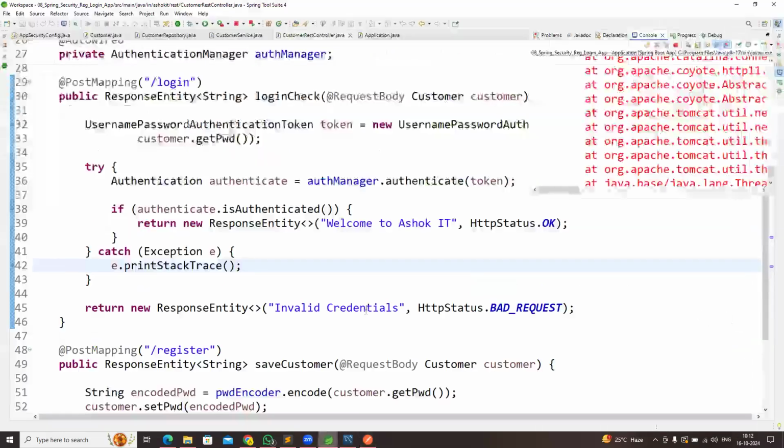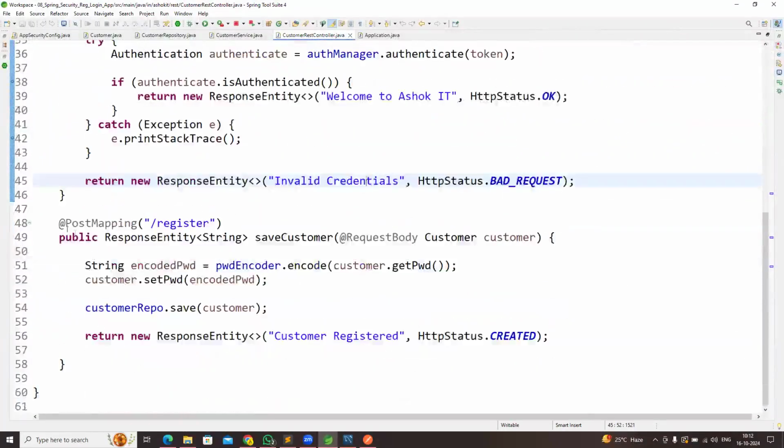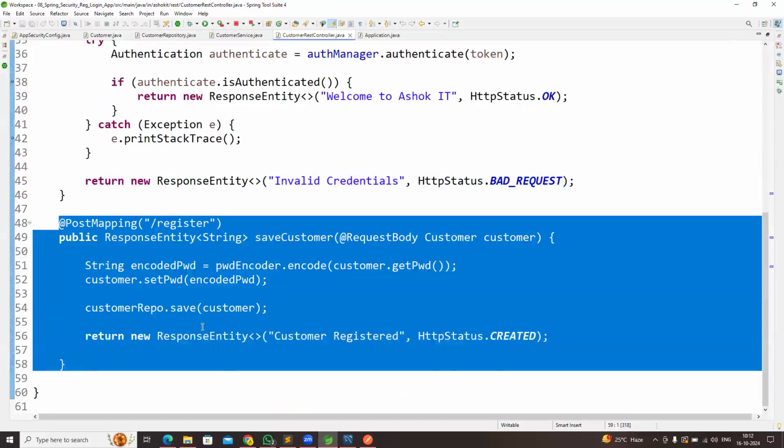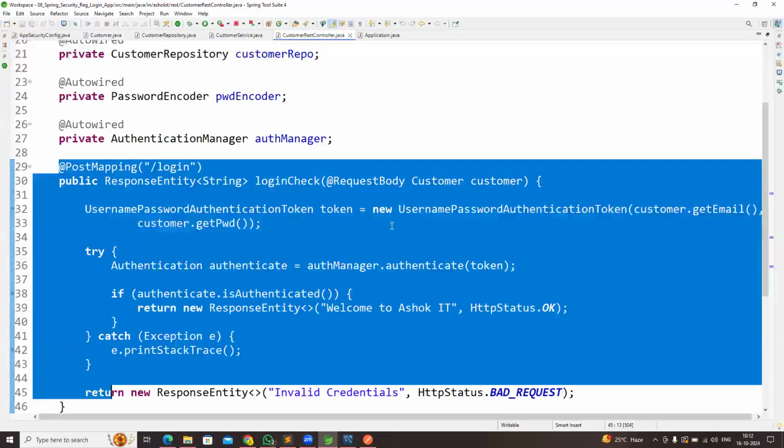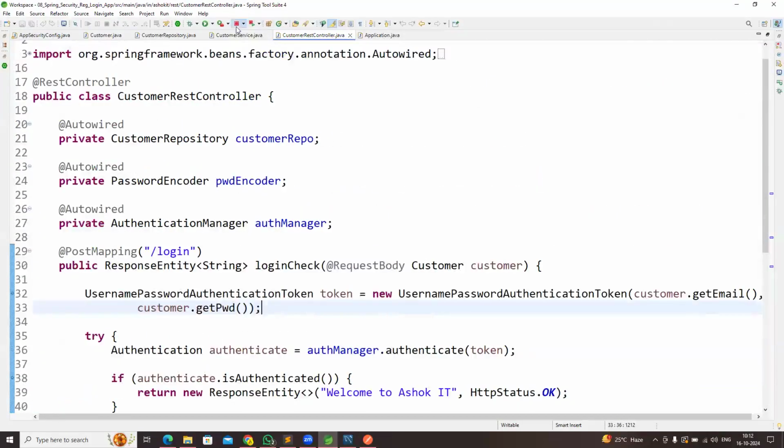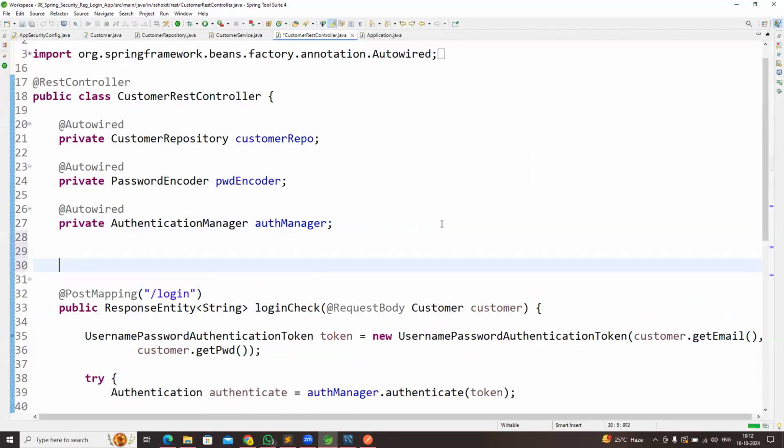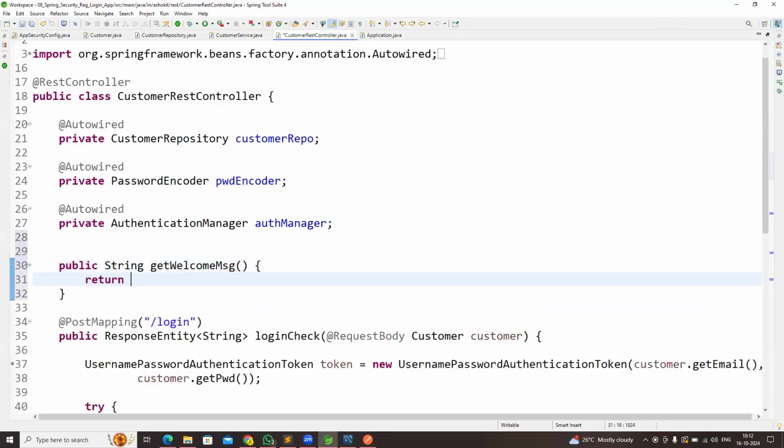Login method is available. Registration method is available. Anybody can register in our website and anybody can log in our website. That is okay. Now I am writing one more method in our application, which is a secured method /welcome. For example, public string getWelcomeMessage, return a message, welcome to Ashok IT.